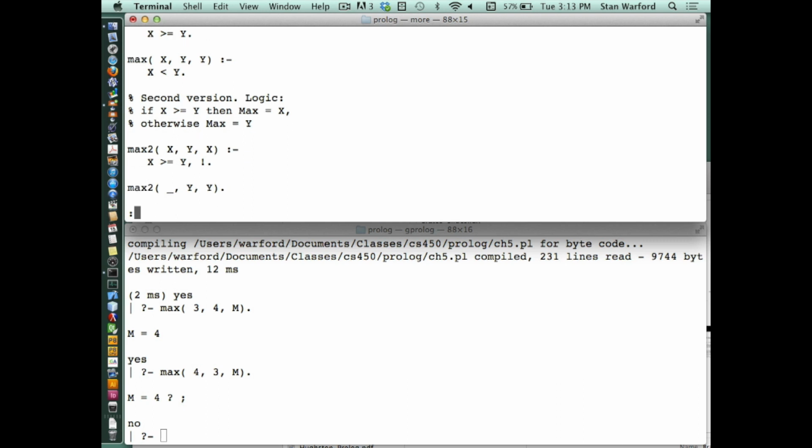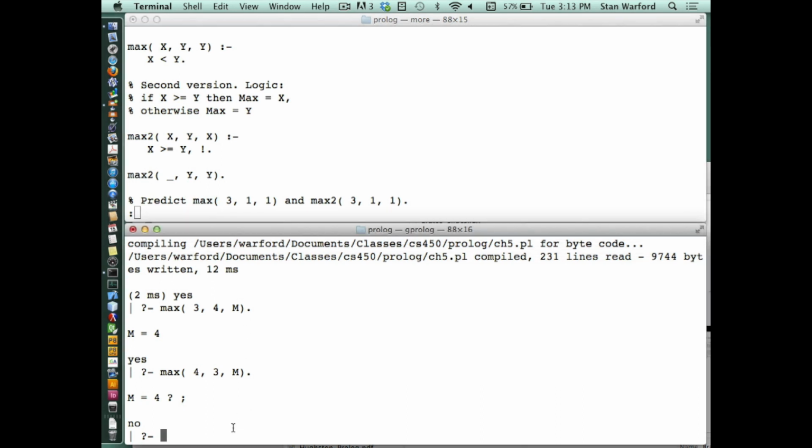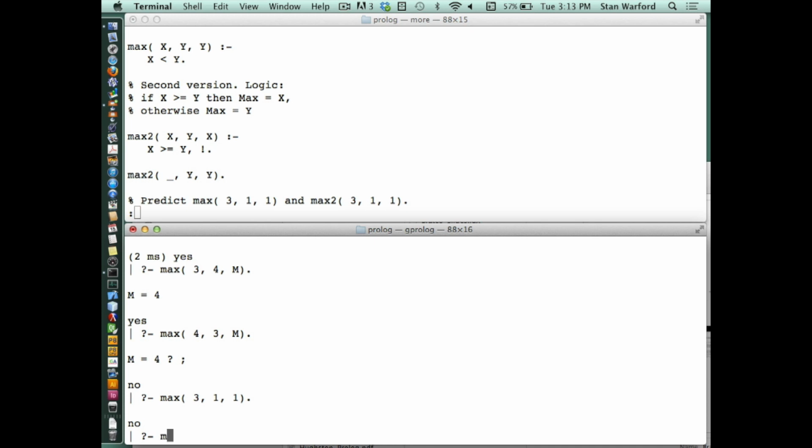So, now check this out. Let's predict max 3 1 1 and max2 3 1 1. So here let's do max 3 1 1. Now, what should this be? I mean, should be no, right? And what about max2 3 1 1? What should this be? What happened?